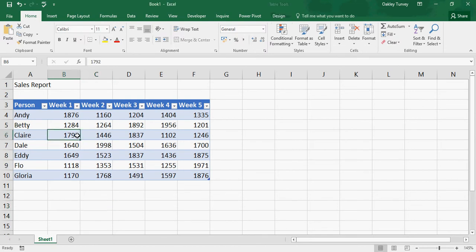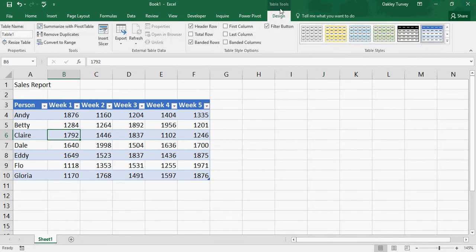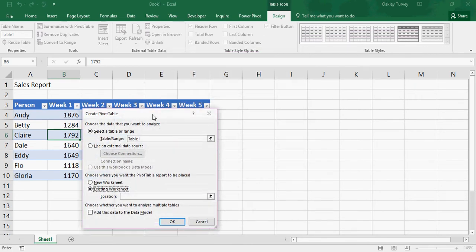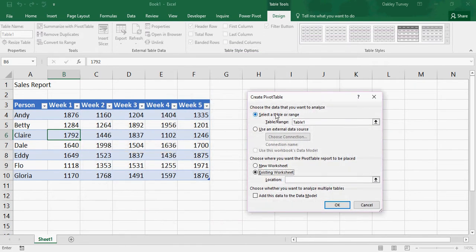And now if I just click anywhere within inside the actual table, one of the options I've got from the Table Tools design is to summarize with a pivot table. So here we go, I'm going to put this on an existing worksheet and click OK. But in a second, what you'll notice is that it's referring to the table or range by the table name.